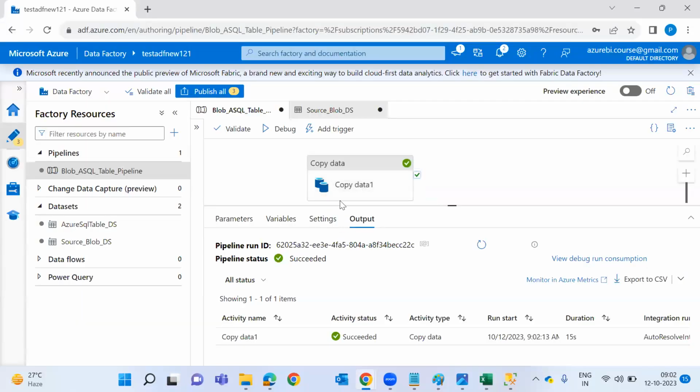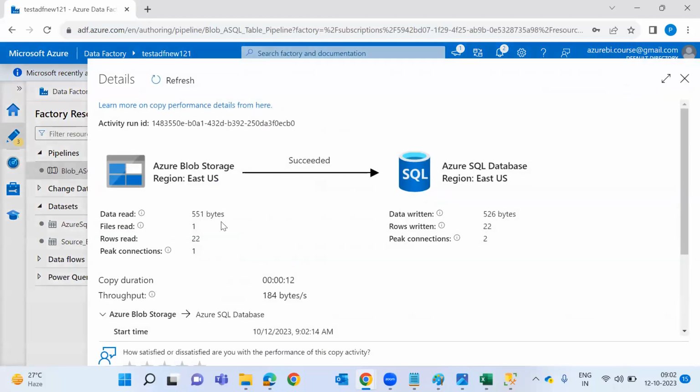So it is processed. It is success. Do you want to see the output in graphical way? This is the graphical way. We are extracting the data from here and processing it to the Azure SQL database. There is one file. How many records are written in the table? 22 records. How much duration did it take? 12 seconds.